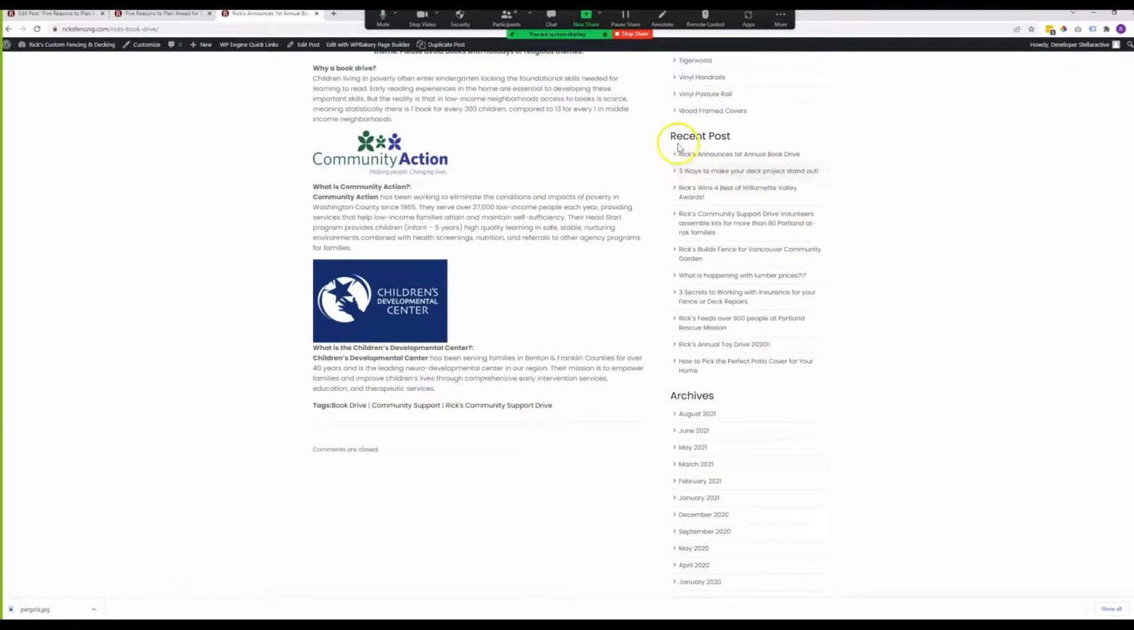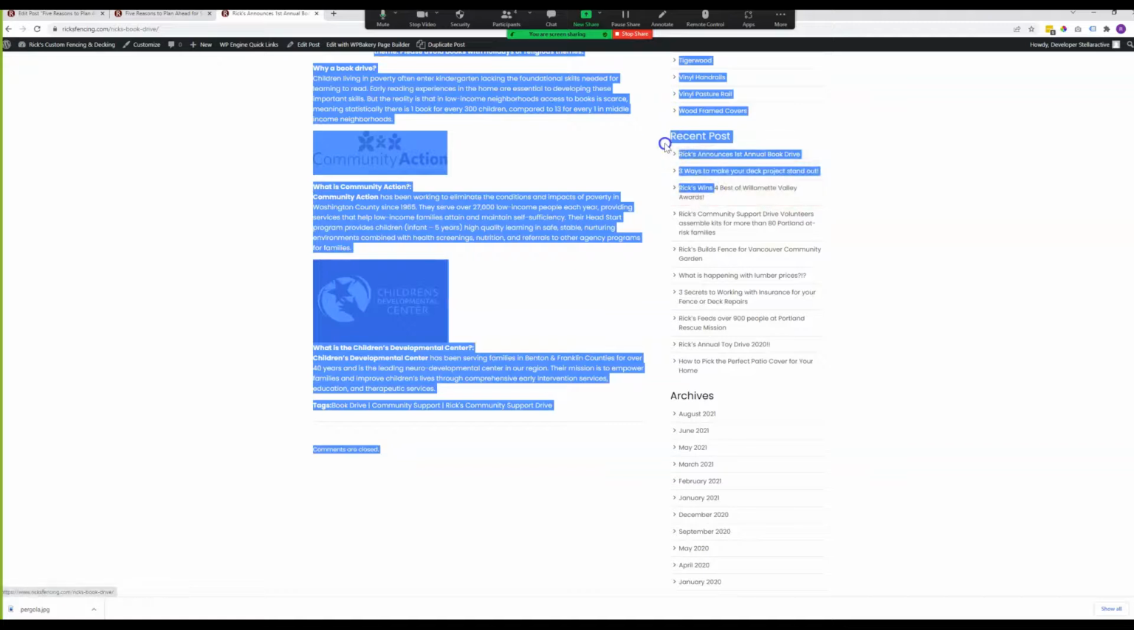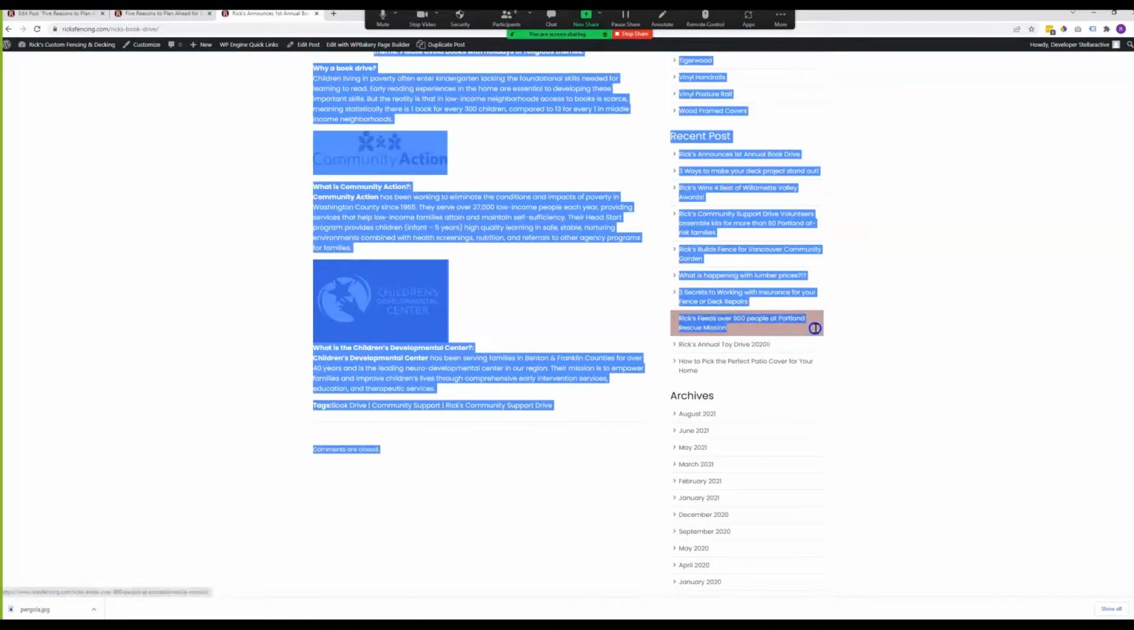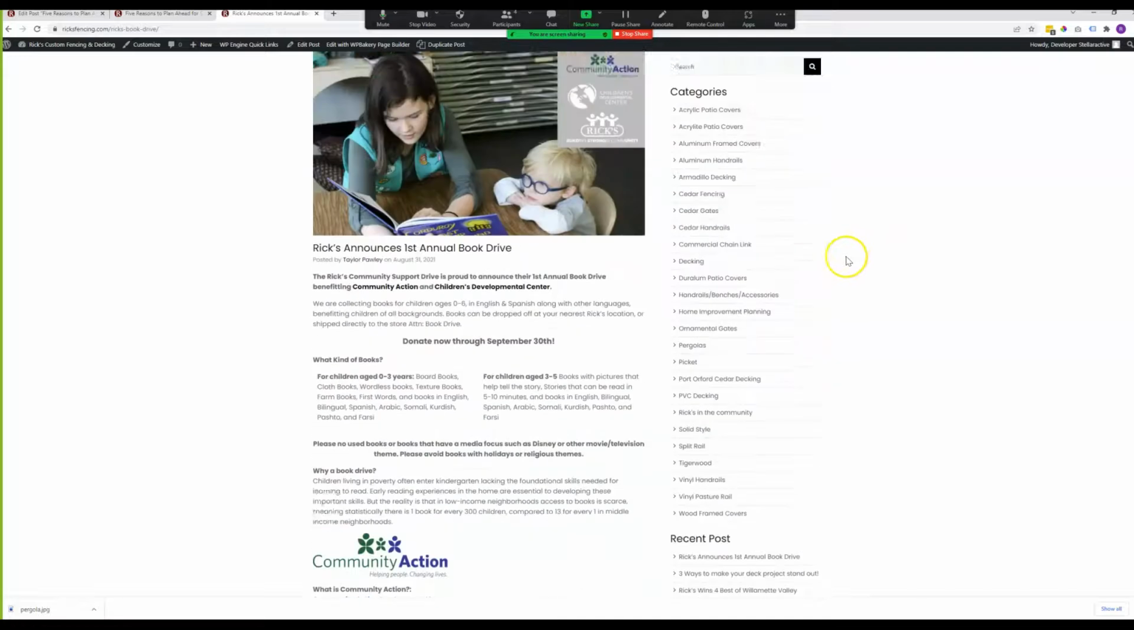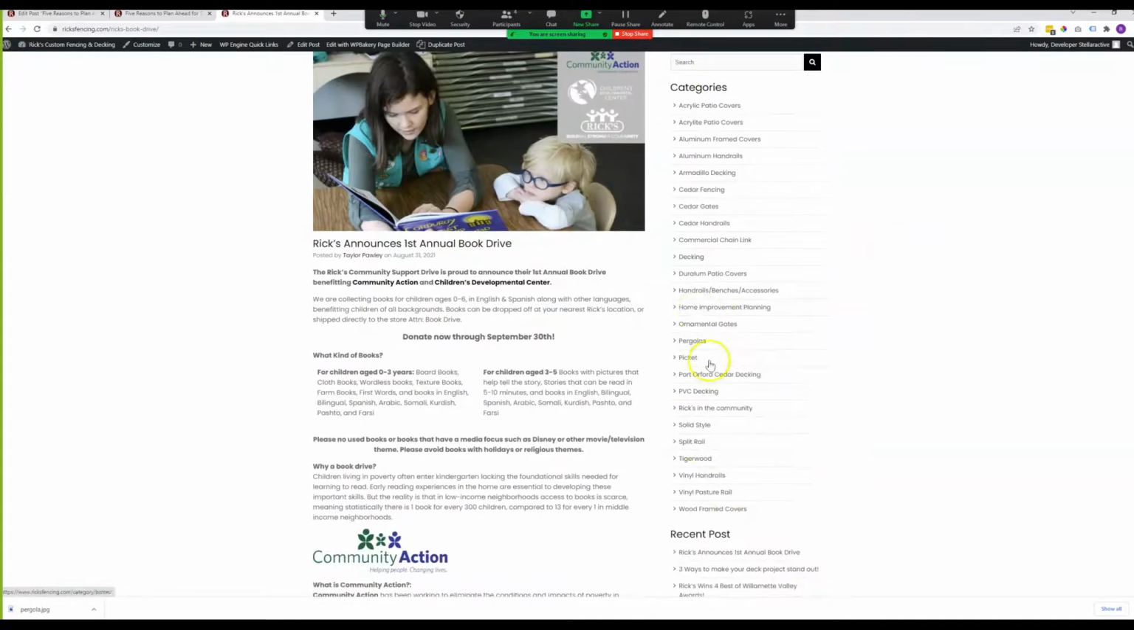I do think that we should get rid of all of this, the recent and the archives. I don't think there's any reason to show any of that, so we can just leave it to the categories and be done with it.